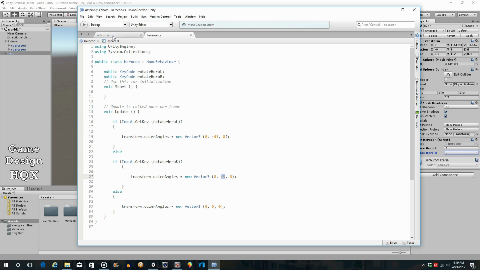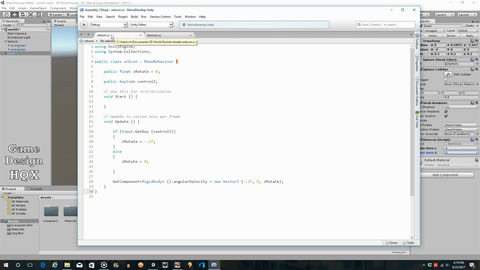And now we'll go to the Orb Con, and we have to do the same thing. So here, we did Z rotate and we did Control Z. So what we want to do is we really want to indicate that we are rotating left or right, not just left. So we'll again modify this. We'll do Control Z L, Control Z L.